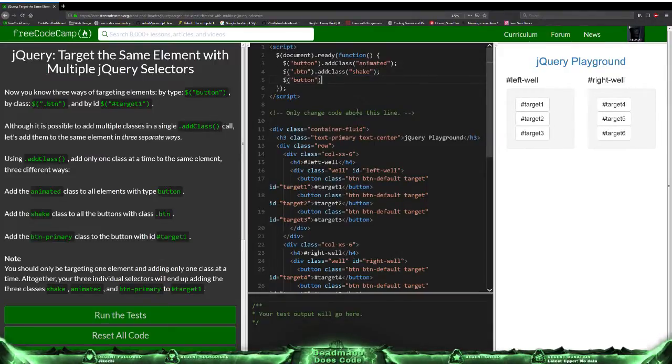Then for target1, we're gonna add class btn-primary. Look at that. Cool.